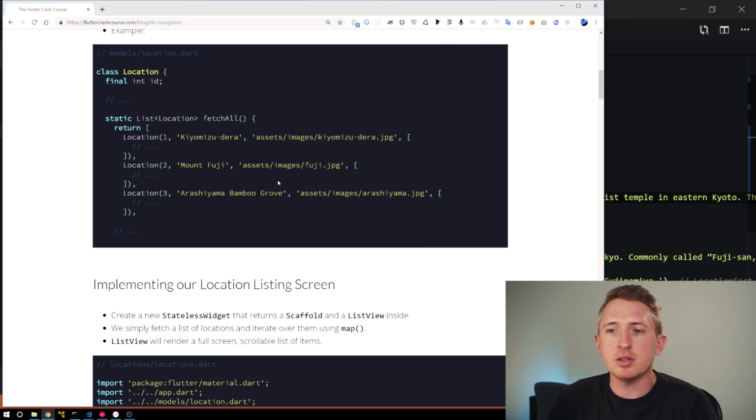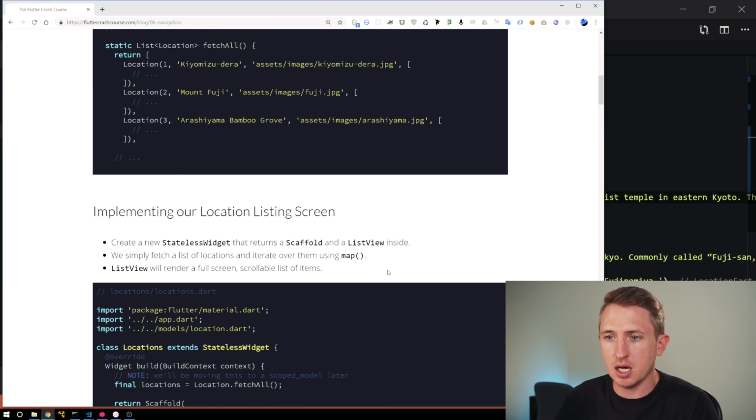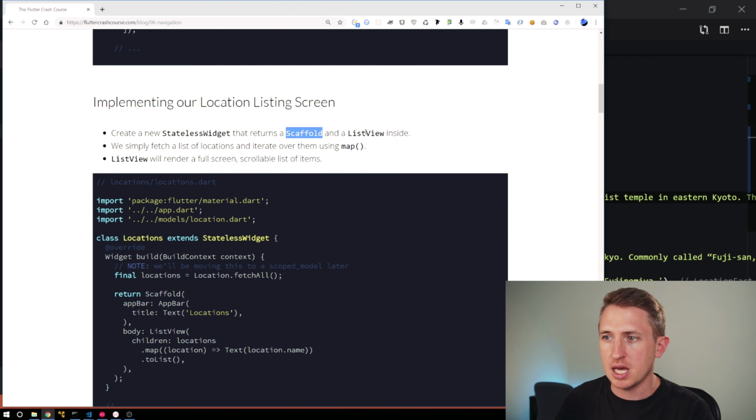So next thing we want to do is implement a new screen, which is the location listing screen. And this is going to be a stateless widget because it's not going to need to maintain any state. And it's going to also use a scaffold, which is that convenience widget that lets us create a new screen. And we're going to create a list view inside of it. And a list view basically takes in a list of items, whatever that is. It's just a bunch of data, and it will render those items and automatically let you scroll those items if it overflows the screen.